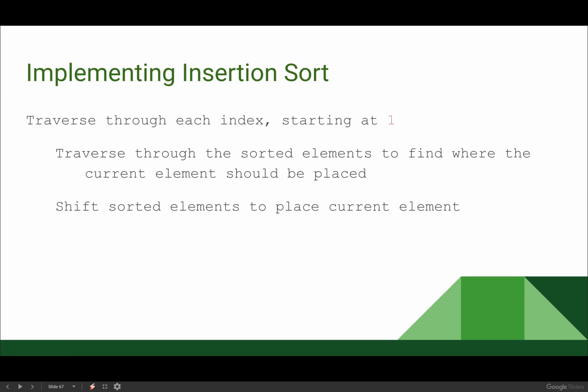So, when we're implementing insertion sort, we're going to traverse through each index starting at 1. So we're going to start at index 1 and go up until the end. And then inside of there, we're going to look backwards through our sorted elements to find where the current element should be placed. And we're going to shift our elements in order to place the current element at the right position.